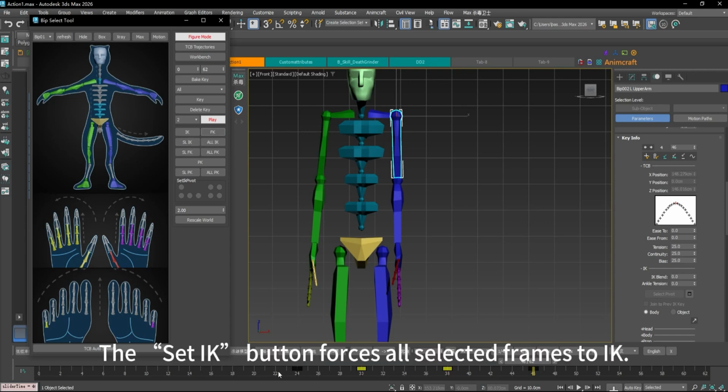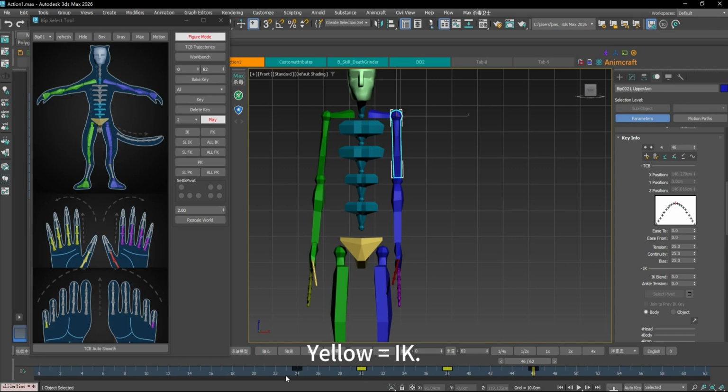The Set IK button forces all selected frames to IK. Yellow equals IK. Everything turns yellow IK. Set FK does the opposite. All black FK. These two buttons apply the change to every selected keyframe at once.